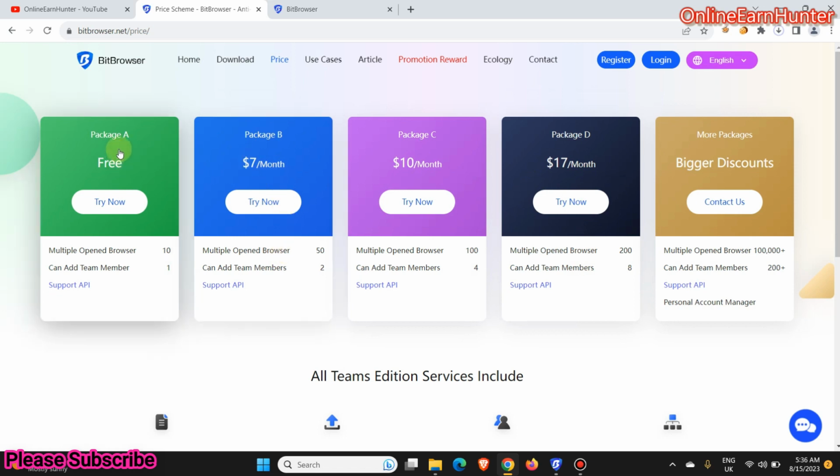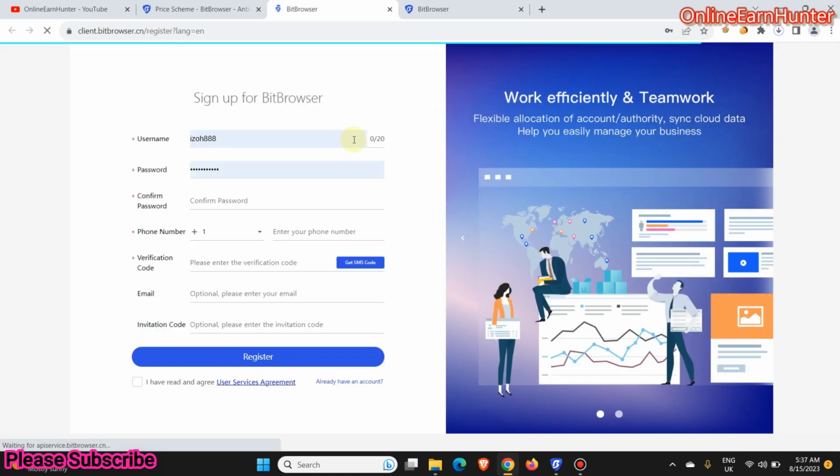And if you don't have enough money for buying the profiles, they have a free package which gives 10 browser profiles and allows a minimum of 1 user. The other users vary depending on the package price. So without wasting time, just click register for an account.